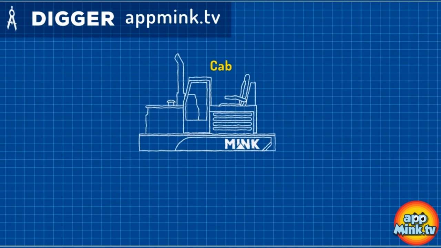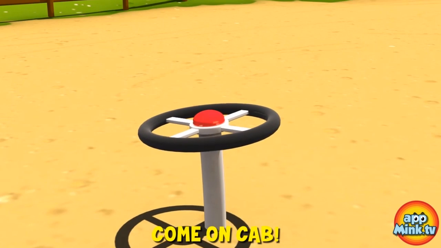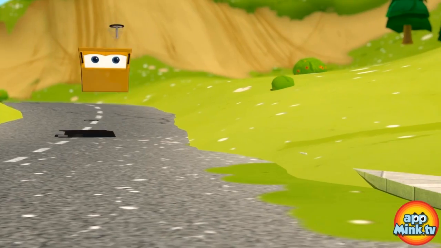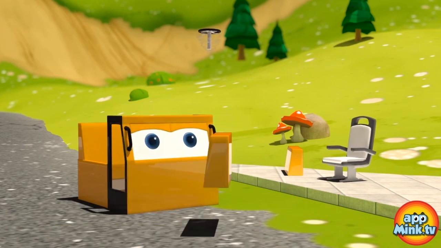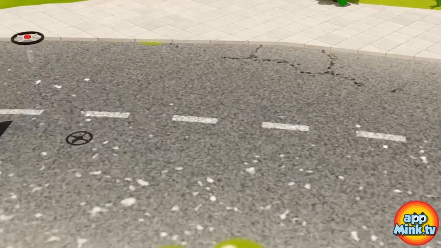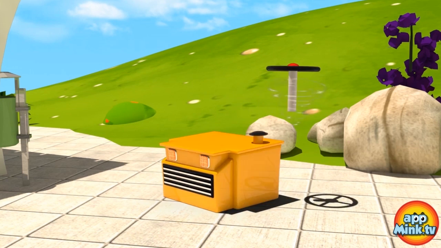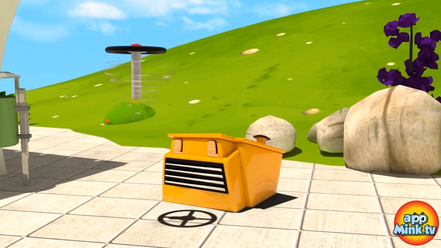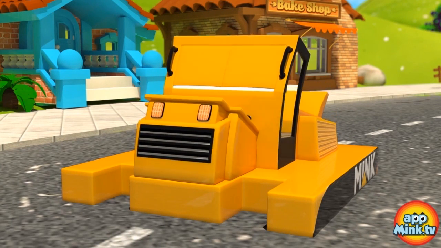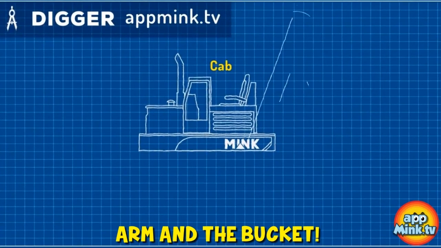First, we need the cab. Come on, cab. Don't leave us hanging. Next come the sides and the seat. Jump on, guys. And onto the base. Come on, Grill, what are you waiting for? Here comes the boom, arm, and the bucket.